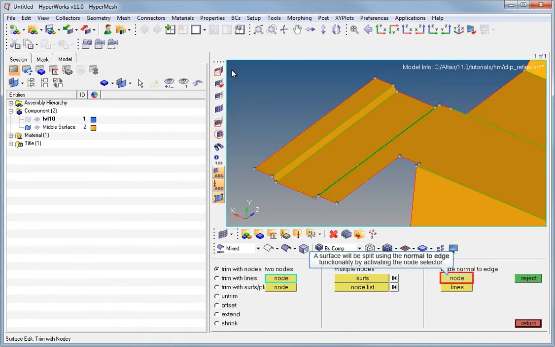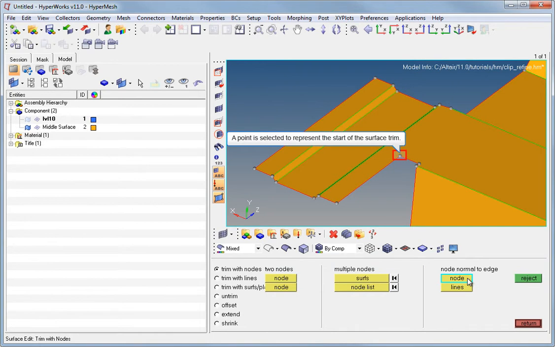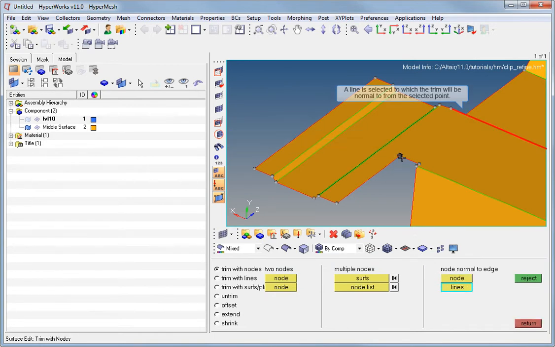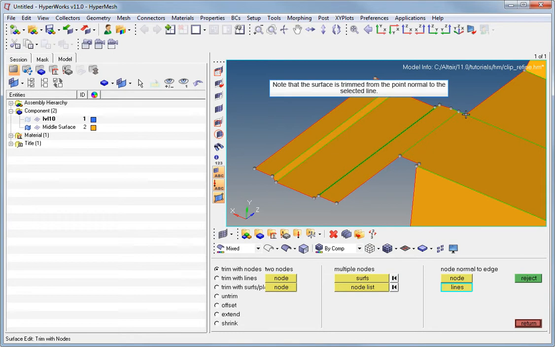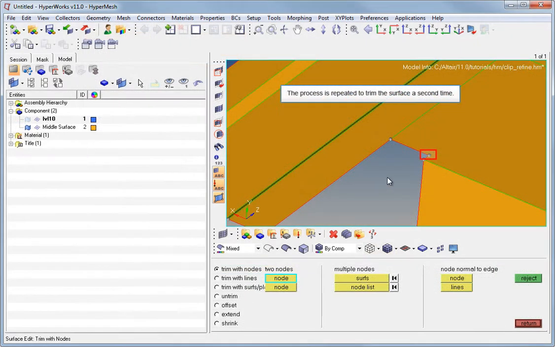A surface will be split using the Normal to Edge functionality by activating the Node selector. A point is selected to represent the start of the surface trim. A line is selected to which the trim will be normal to from the selected point. Note that the surface is trimmed from the point normal to the selected line. The process is repeated to trim the surface a second time.